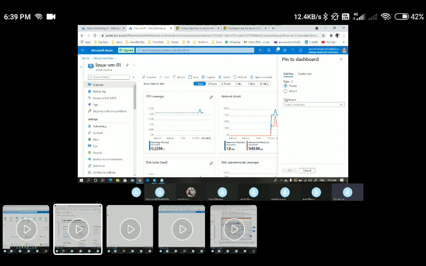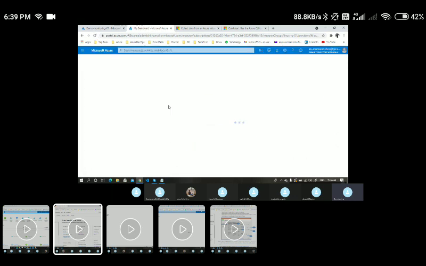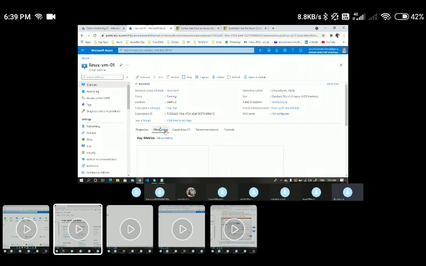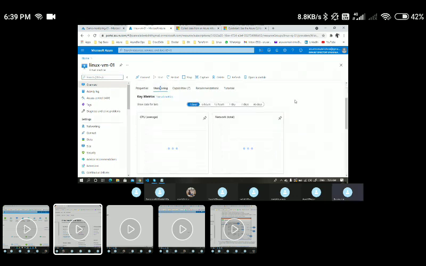I'll just pin it. When you click on pin, it will ask me the dashboard name. Just a second, I need to reload this particular page because when I duplicated it, it might not be taking the changes. So let me go back to the monitoring and click on pin again.